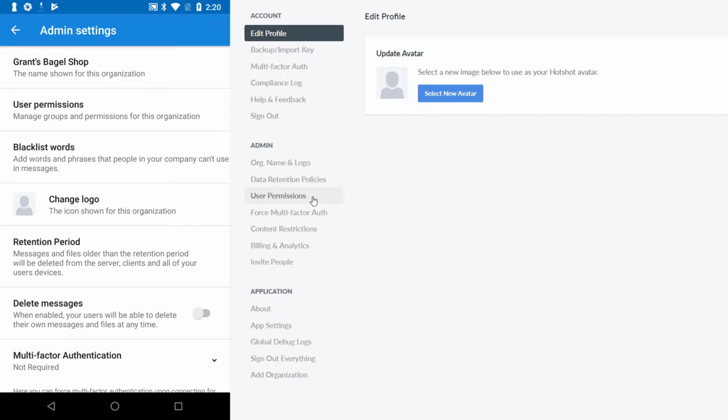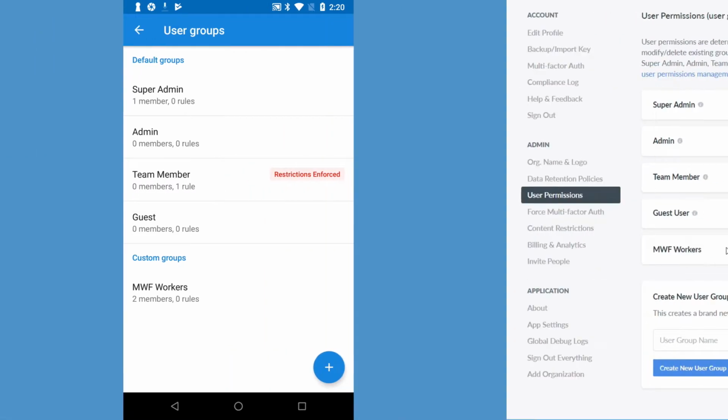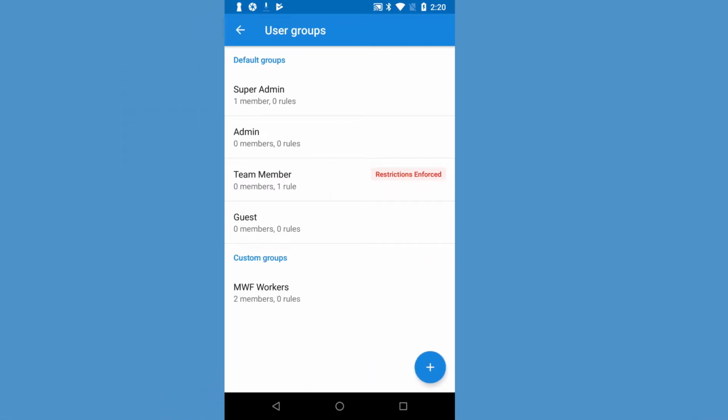Once you've selected the User Permissions tab, you'll see the default groups that come pre-installed with Hotshot. You'll also see all of the groups that you've created if you've already set some up. Once you have a group created and would like to implement a time-based restriction, click on the tab of the group whose time permissions you'd like to change. In this case, that's our MWF Workers Custom Group, so we'll click on its tab.